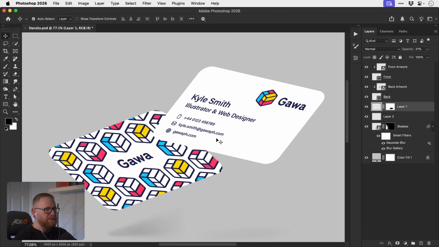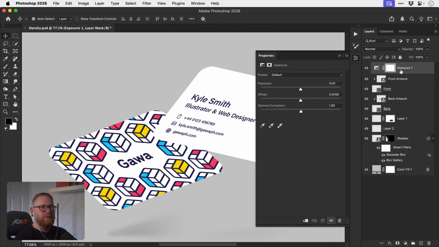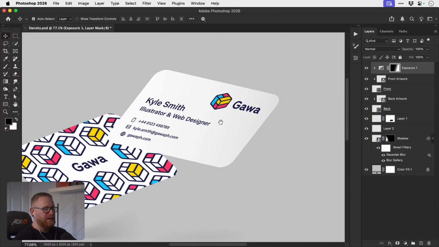And then for this, it just looks too perfectly white at the minute. So we could add an exposure adjustment layer and clip it, bring it down a little bit. And then use the gradient tool again, just to add a really subtle graduation. So it's not just flat color anymore, it just gives it a little bit of depth.